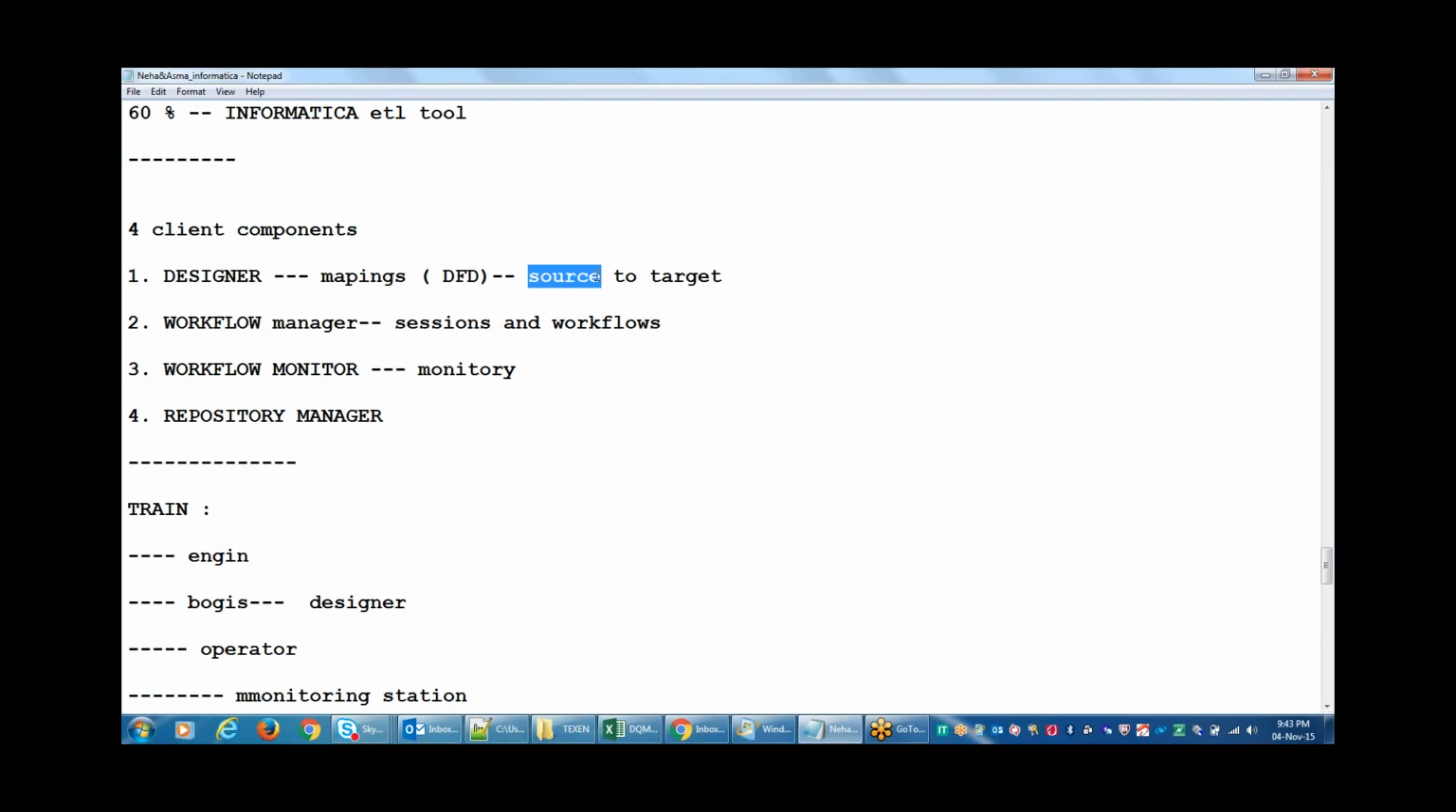Clear, right? Any confusion? No, right? So this one is just a structure. We will not have any data. It's a data flow diagram, how the data should flow from source to target, like bogies. The bogies will contain just a structure.